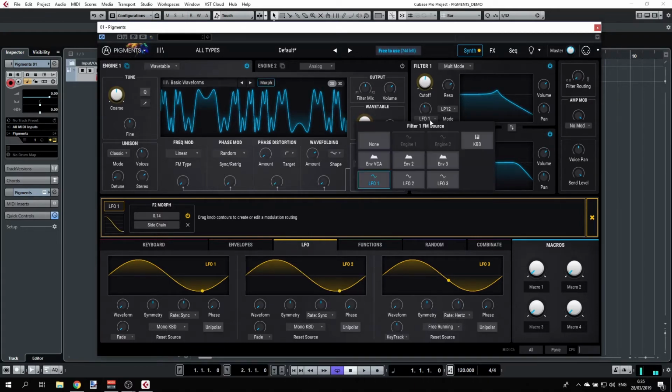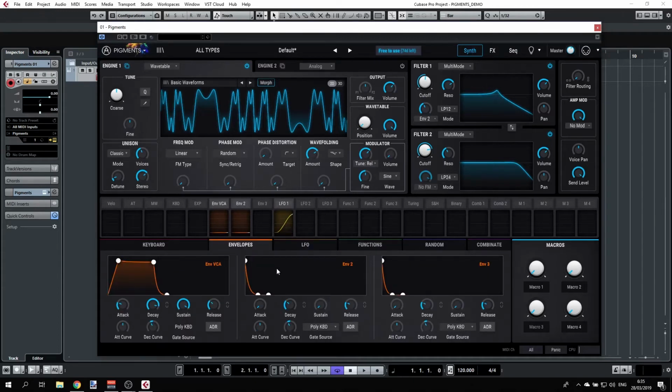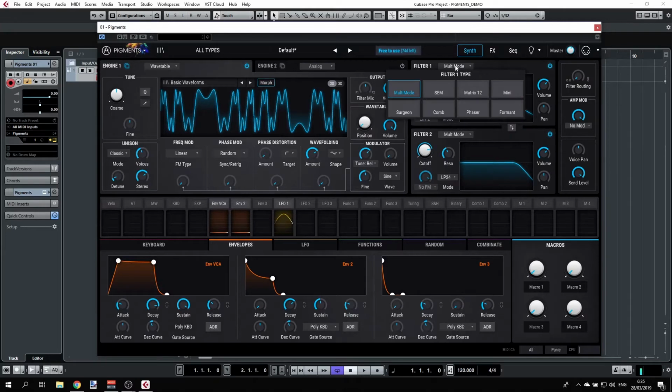I can also select an envelope, for example, one of the 3 envelopes. So let's take envelope 2 and go to the envelope tabs. So this is really, really useful. What else? So we have other types here.